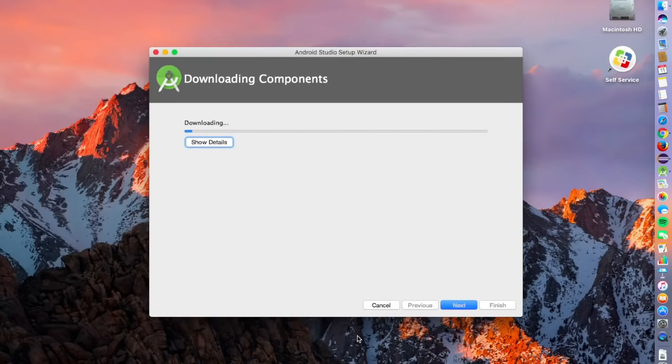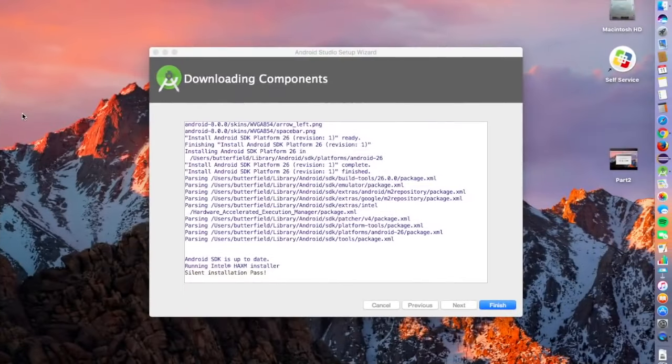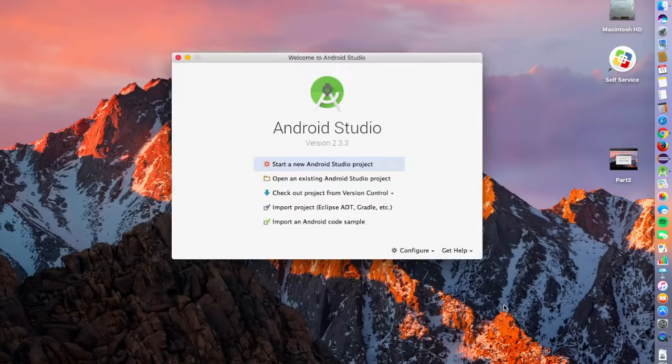Here's where it may end up taking a little bit of time, so I'm going to let this finish and then we'll continue with the video when it's done. Okay, my installation is now done, and that does take a while, so you can now click the blue Finish button in the lower right hand corner.